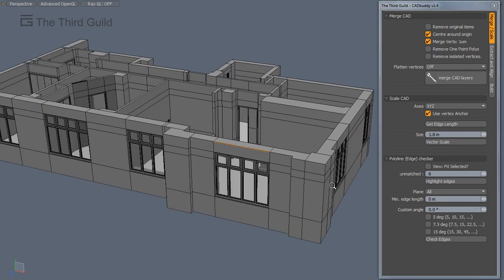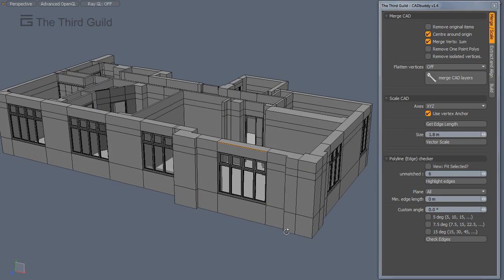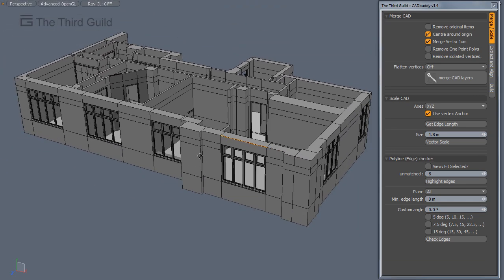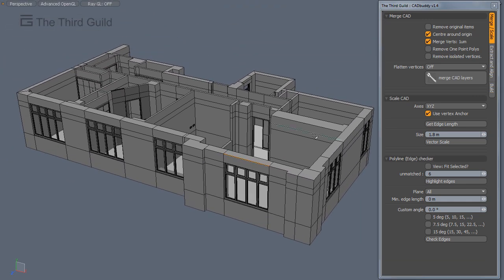You can see that has now successfully scaled the model, and it's been scaled around the point that we'd selected. And this edge is now 1.8 meters long, and the rest of the model has been scaled in proportion. In addition to scaling along all three axes, you can also scale along ZX and other variations of any two axes.